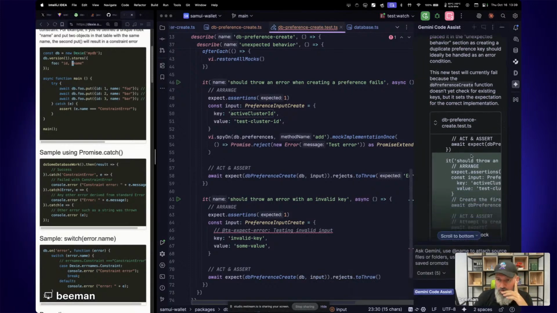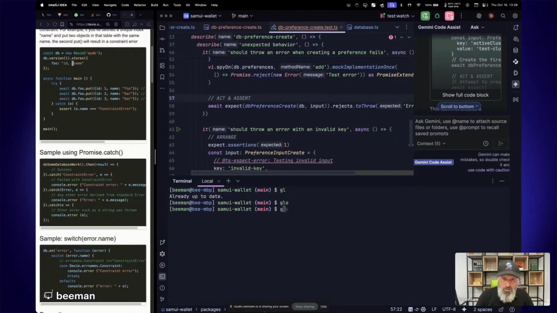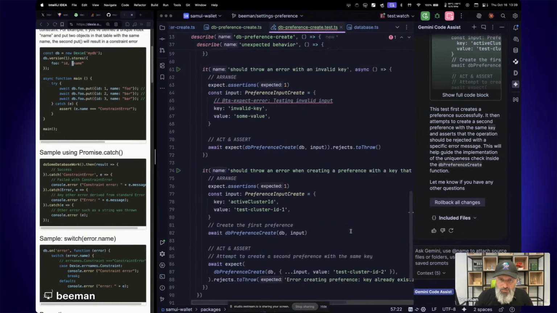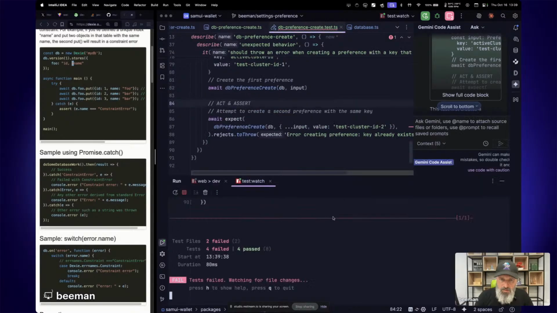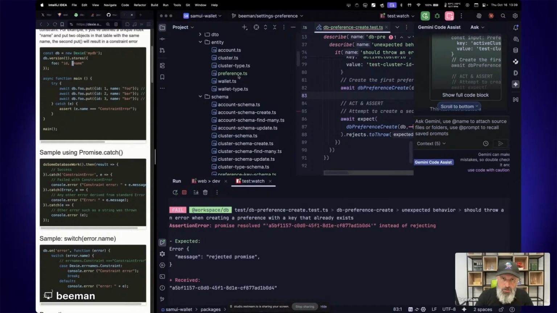Of course, here's the test. Should accept all changes. What I typically like to do is go on a branch, settings, preferences. Just do a git add, stage changes, accept. And now this test fails because it will just let the problem resolve instead of rejecting. So great. Okay, let's go ahead and update our schema.